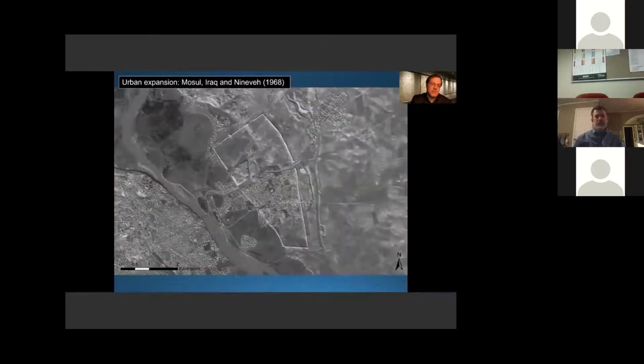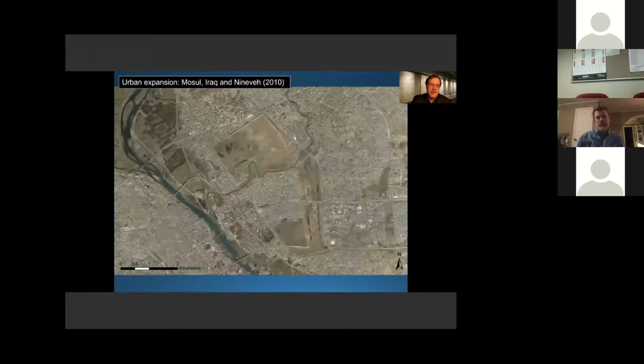Here, for example, the city of Mosul in northern Iraq, the city of Nineveh, the ancient Assyrian capital, is right next to it, in this case surrounded by this rectilinear city wall. Today, however, much of that region has been covered, including parts of the ancient city, by the expansion of Iraq's second largest city right here.